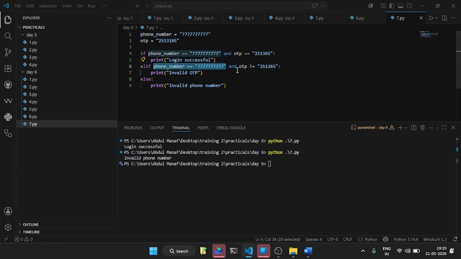This is true. I'm saying the given OTP is not equal to that number, which is true. Both are different numbers. I have 3 extra, what extra here? 1 is extra. So this is true. True and true means true. Line number 7 will execute, nothing else will execute.